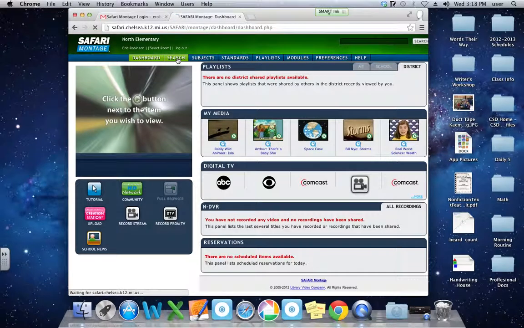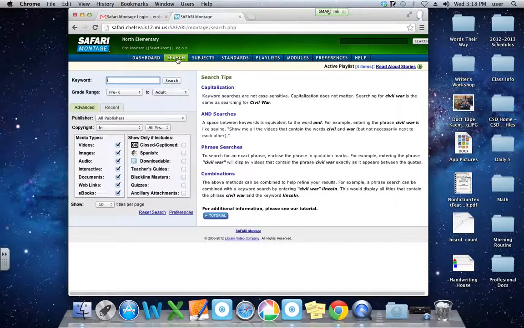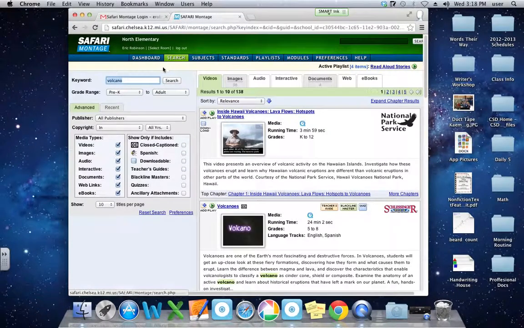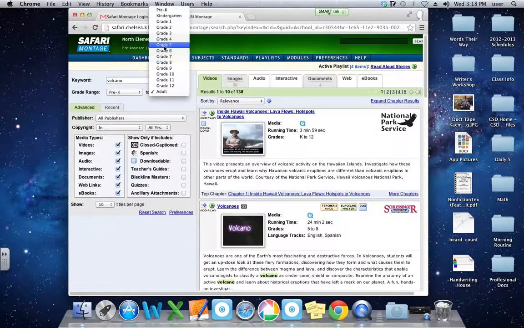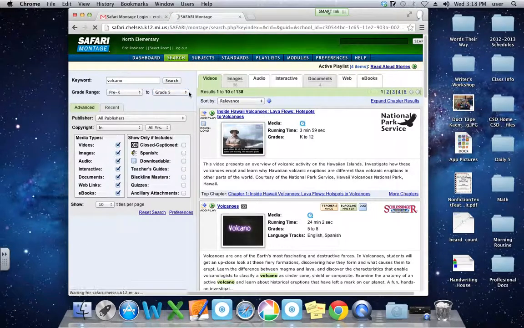The search page is right here. When you get there, you type in your keyword. And then you can also choose your grade range. If you take it to like pre-K through 5, it'll whittle it down a little bit to age appropriate material. Now, the other thing about Safari Montage that's kind of cool is it's not just videos.